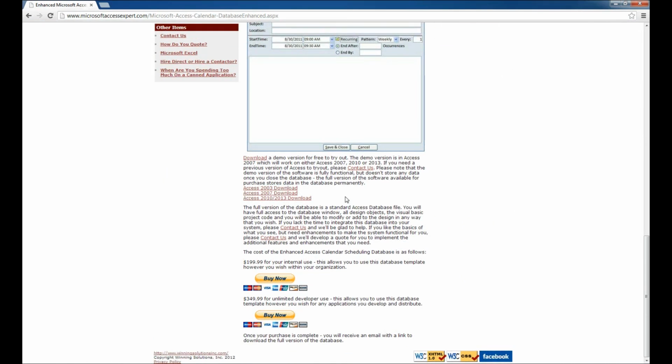Now, the difference between the demo version and the ones that you can purchase is that the demo versions do not allow you to save database data. So once you enter data and you close Access, if you open that Access database again, you're not going to have your data saved in there. That's why you should purchase the full version if you want to use this for an extended period of time.